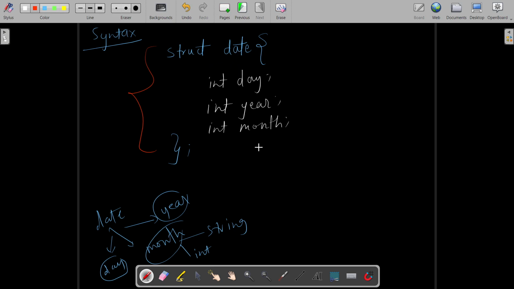Now what happens when we create an object of this structure, this user defined data type? To create the object, the syntax is this way. The syntax to create the object of this user defined data type: we write the name of the user defined data type, and then we give the object name, and then a semicolon. An example would be date, and then let's say d1, so date d1, and then semicolon.